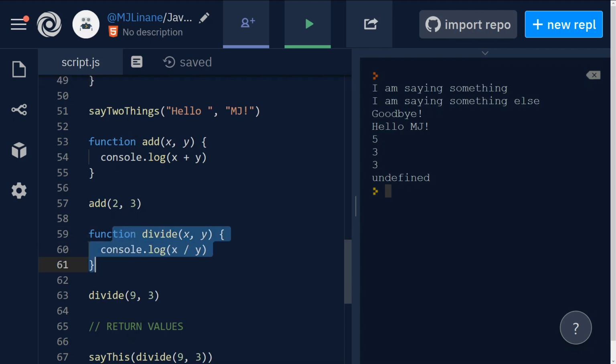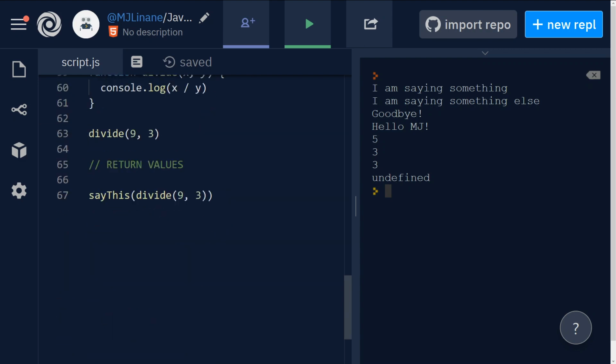Function divide has no idea what function add is doing. Function say this has no idea what function divide is doing. It has no idea what x and y are, what 9 and 3 are. It cannot see inside divide. Okay, and this is on purpose. It's not a flaw of JavaScript. This is on purpose, to protect the code from the rest of your program and yourself.